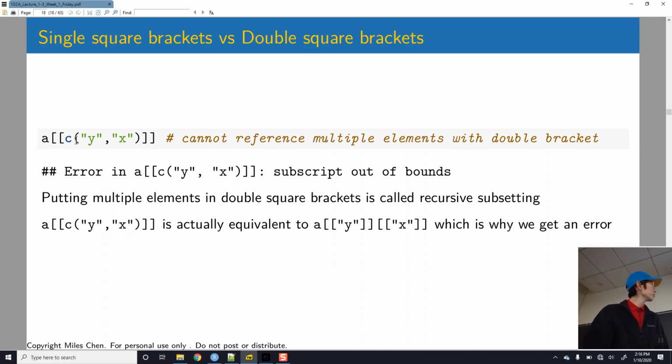But if you do double square brackets and you give it Y and X, all right, it's going to error out, okay? What it tells us is it says subscript out of bounds, and when you do something like this, what it's actually doing is doing recursive subsetting, okay, which is the equivalent of saying I want double square bracket Y and then give me double square bracket X, okay? So it's saying look inside train car Y, and within train car Y find the element called X. But there's no element called X, and so it gives us this subscript out of bounds error here, okay?